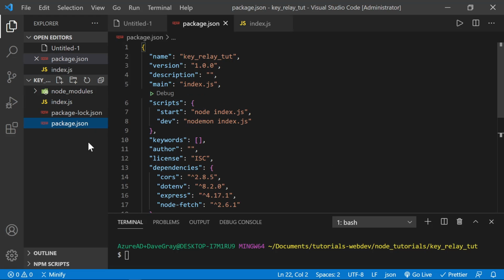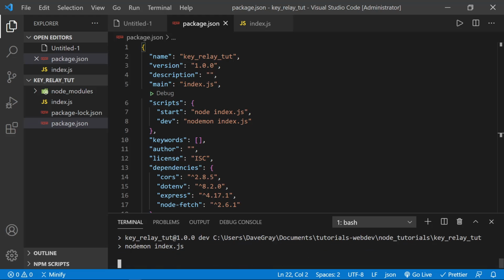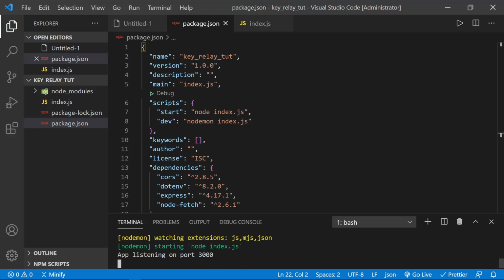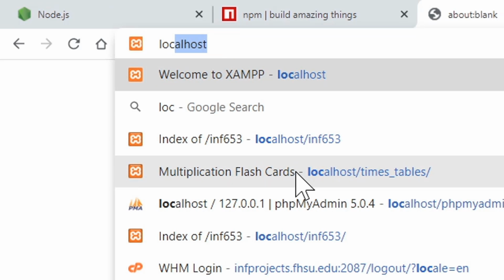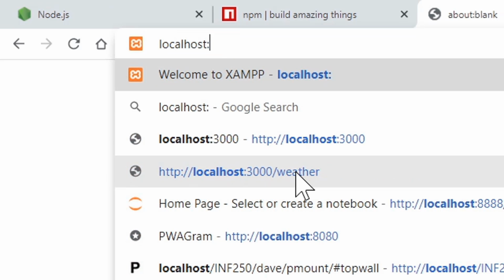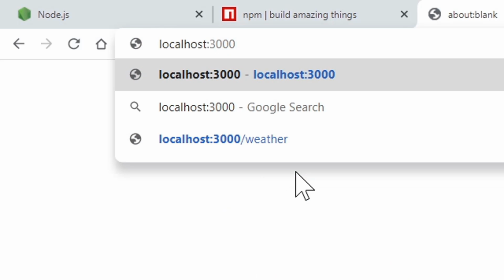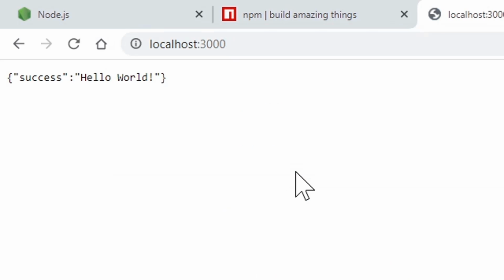We'll go back to package.json, and we can see our dev environment will run with the dev script. So we'll type npm run dev. And we have app listening on port 3000. Now let's go to the browser and test it out. We have a blank page here, so I'm going to type in localhost, and then add colon port 3000 and the slash, and we get success, hello world.